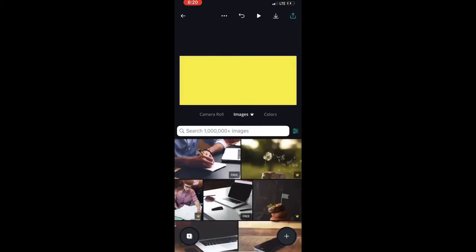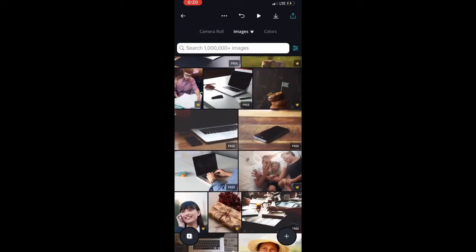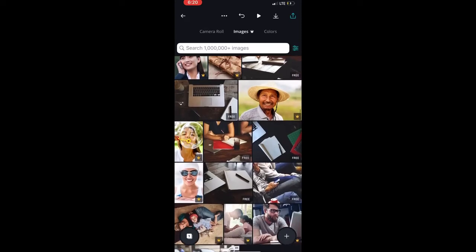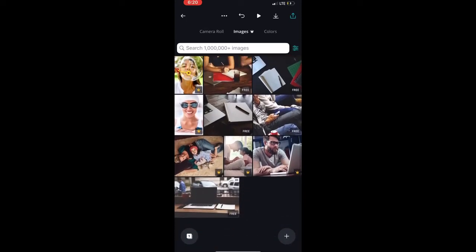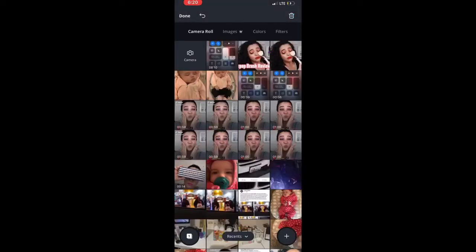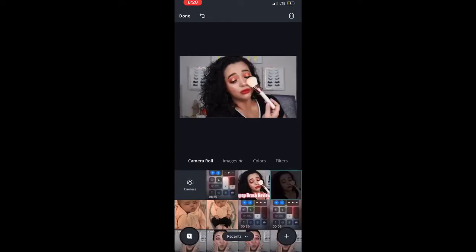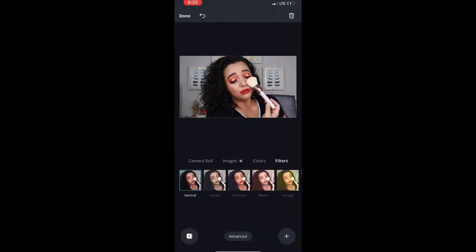So like say I want, let's do this one. I don't know what just happened, but okay, we're just gonna go on with this. But you can do images, you could do colors, you could do filter. There's so much more that you can do. I don't recommend doing a filter just because you do want whatever you're doing makeup wise or creation wise to stand out true to color.